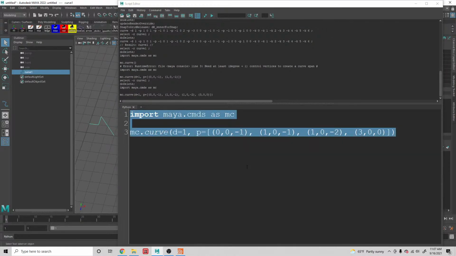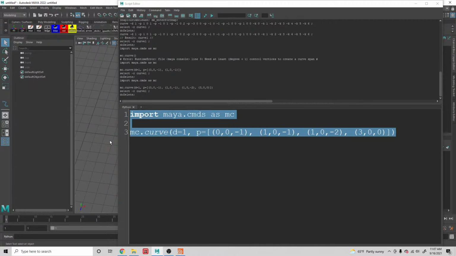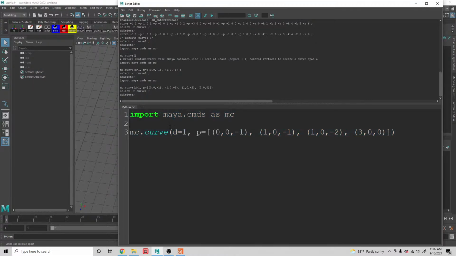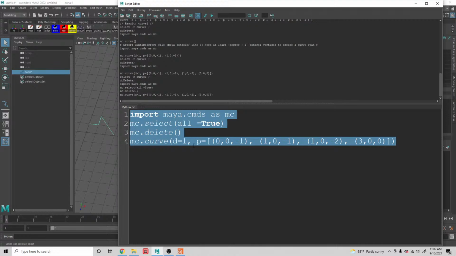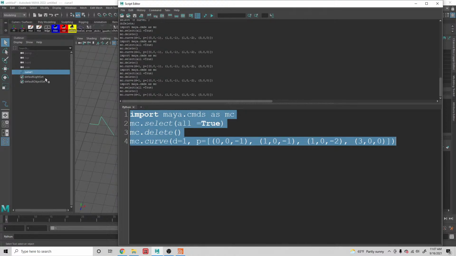And I like to test often. Another thing I like to do, let's just do this really quick because I'm just building a tool. Let's do mc.select with all equals true, and then mc.delete. That way I can keep on running the code and it's not going to keep on building a whole bunch of stuff just because I'm doing some testing right now.